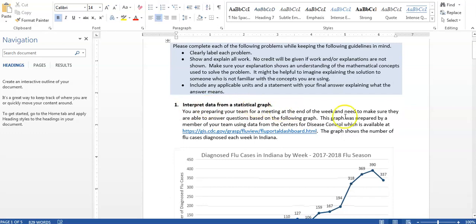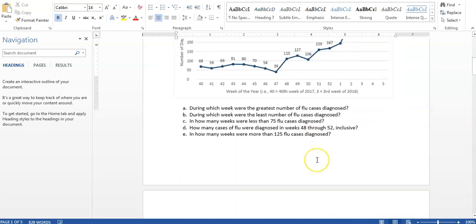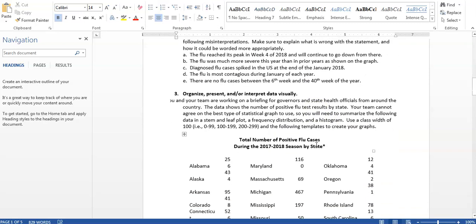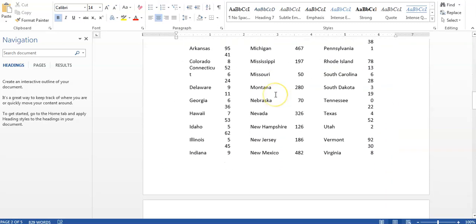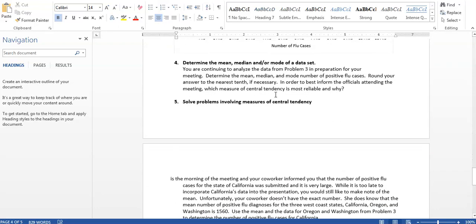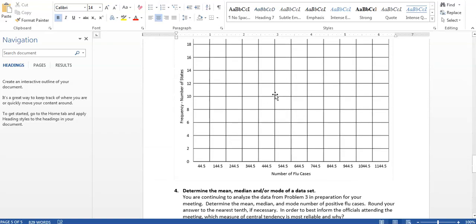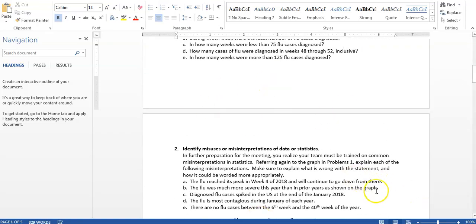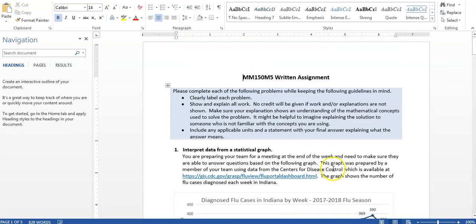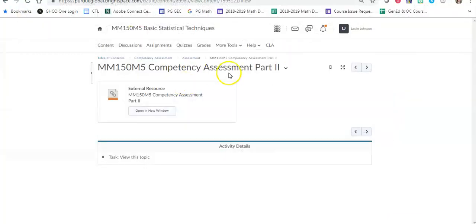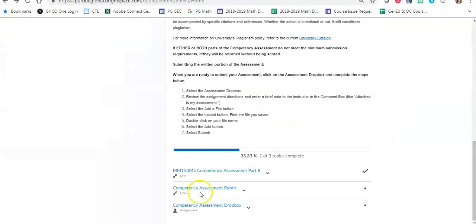So you're going to interpret data from a statistical graph, and then you're going to identify misuses or misinterpretations of data or statistics, and so forth. So there's 1, 2, 3, 4, and 5 questions on this Dropbox Part 2 competency assessment. So again, you can fill in your work, answer your questions right here within the document, save it, and upload it into the Dropbox.